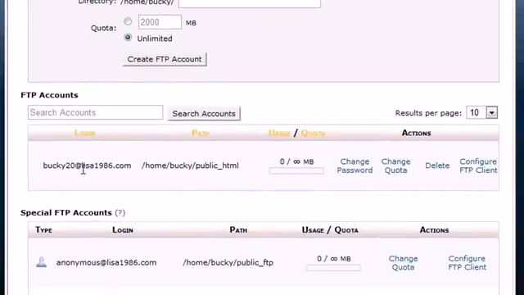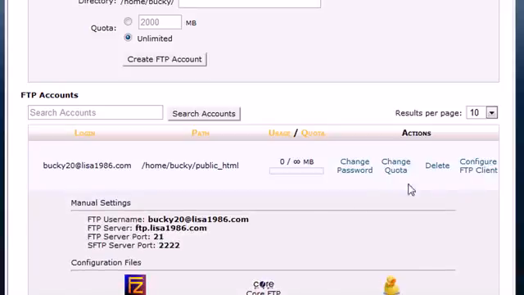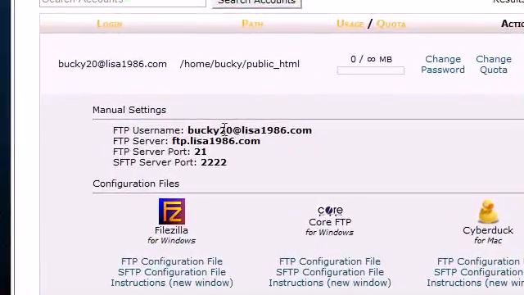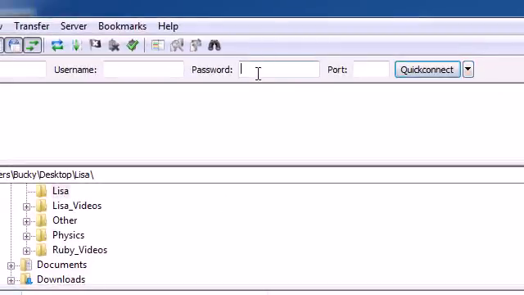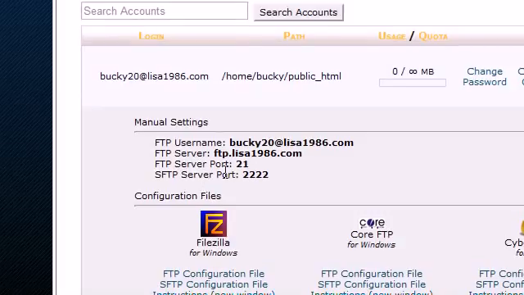When your account is created down here, you can click on this button, Configure FTP Client. Now this is all the information that you need to log into your server. So I already have that password copied that hopefully you guys didn't see, and I'm going to plug that in the password. Now for the host, as you can see, it's this thing right here, FTP server.